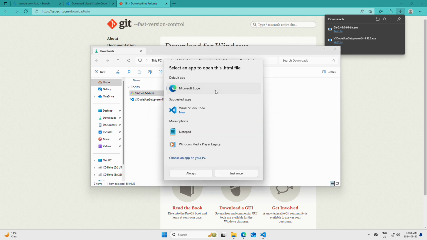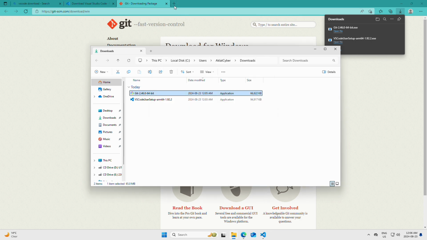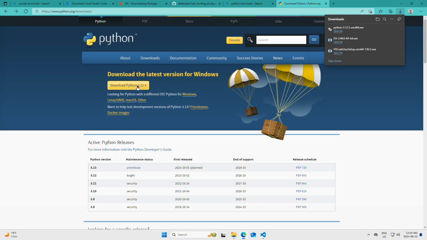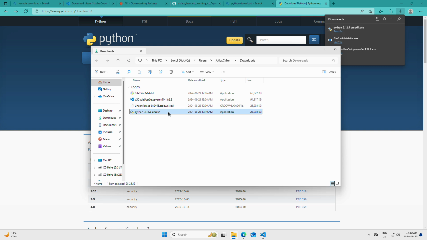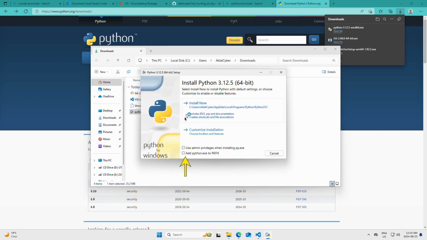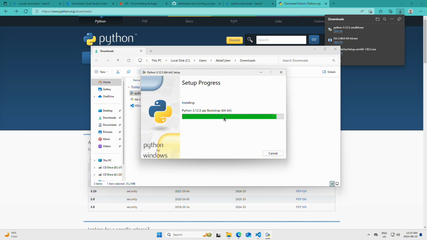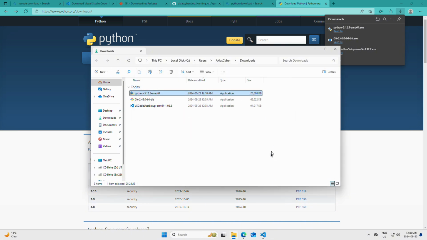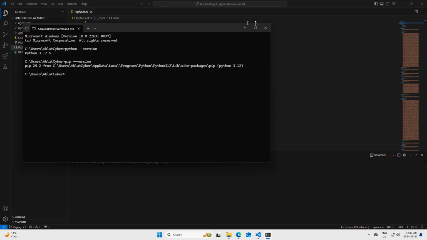Next, let's install Python. I'm using Python 3.12, which you can download from the Python website. Make sure to check the box that says Add Python to Path during the installation process. This step ensures that Python is properly set up on your system.